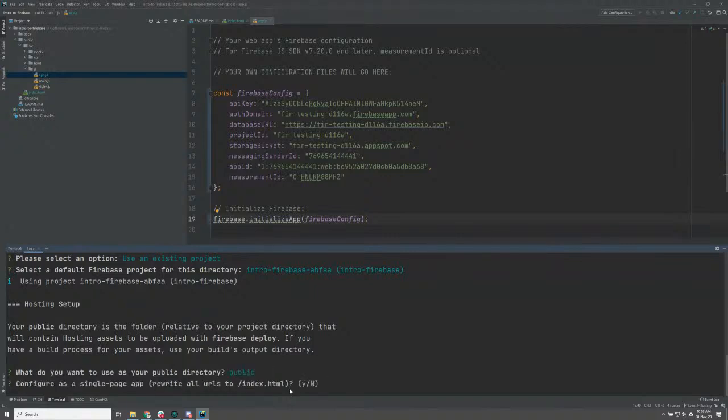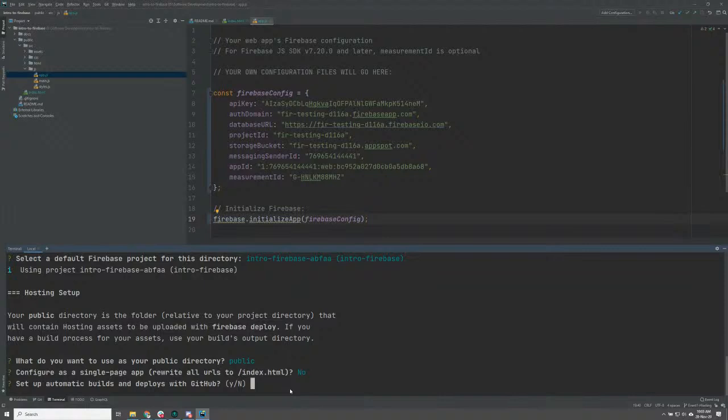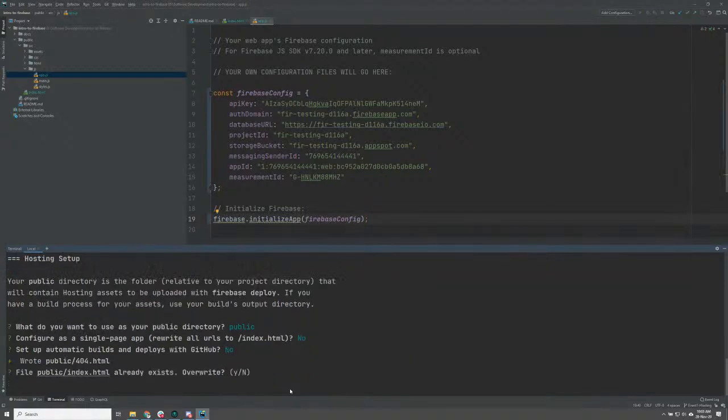We're not going to configure this as a single page app, but if you would like to, there is the option for that. We're not going to use automatic builds, so we're going to say no for that. And we don't want to overwrite the public index HTML because we already have one. But if you are running from scratch, this will automatically create an index HTML file for you.